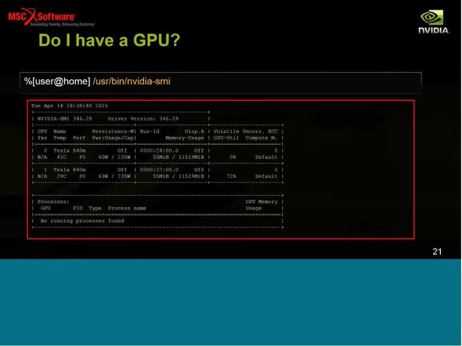First, however, it is useful as a user to determine if you have a GPU on your Linux system. Here I'm focusing on Linux, but of course there are ways to find out on a Windows system if you have a GPU. One command that you can use to determine if you have a GPU is the nvidia-smi command. This is known as the NVIDIA Systems Management Interface command. It will tell you additional information about the GPUs, as you see on this current slide.